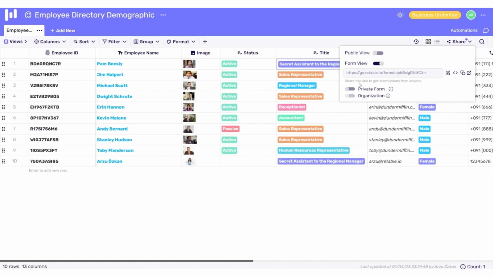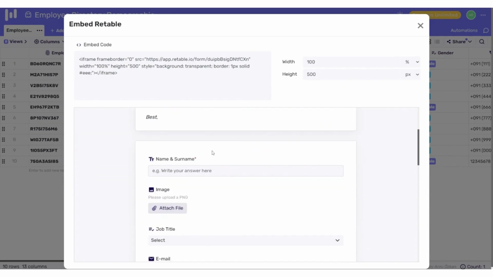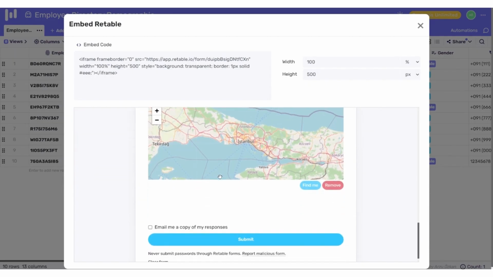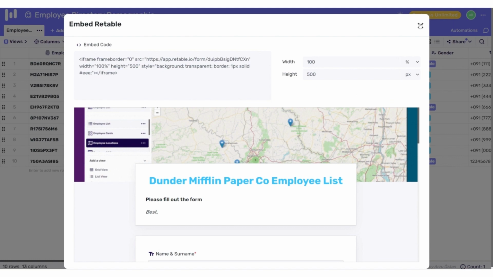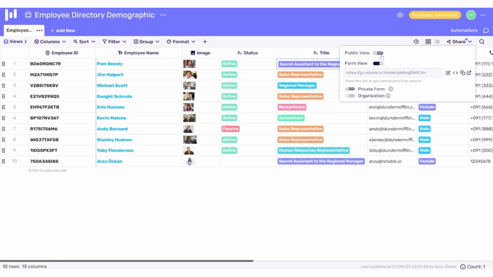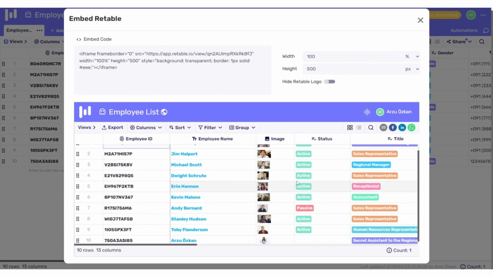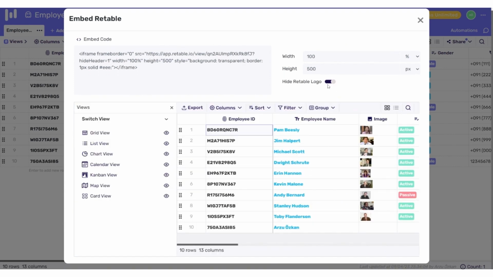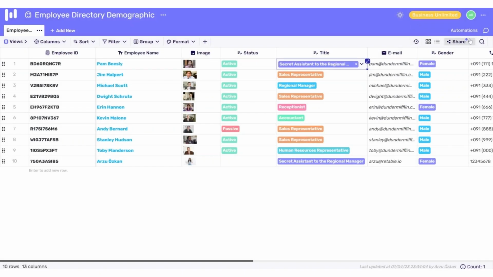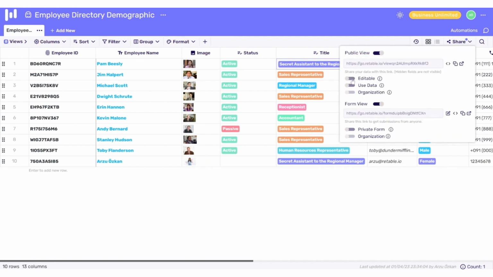You can also easily embed your Retable forms on your website. You can easily access the embedding code of your form by clicking the Share button. You can also easily embed all your other tables and views into your website with the same method. You just need to paste this code in the area you want to embed on your website.